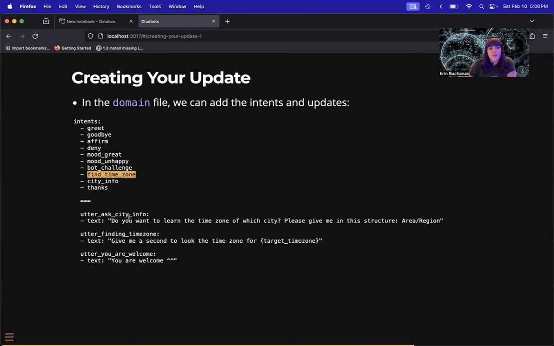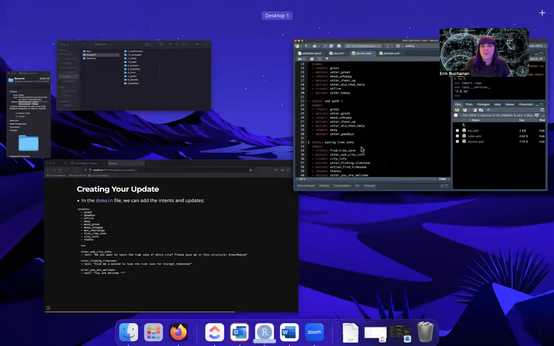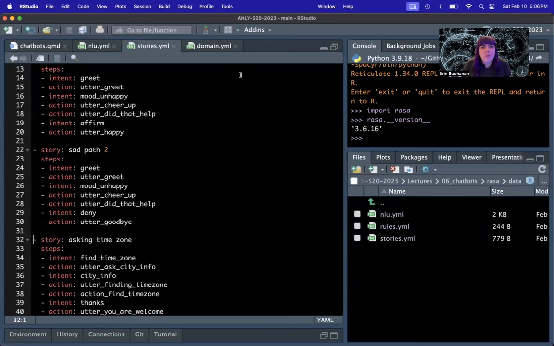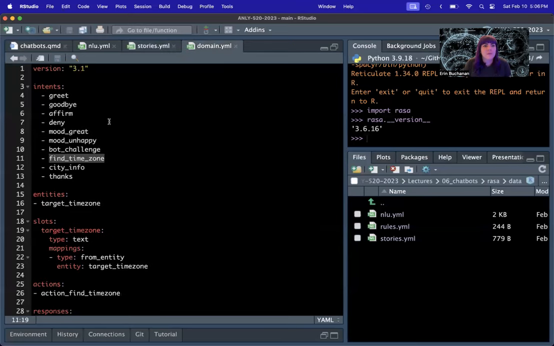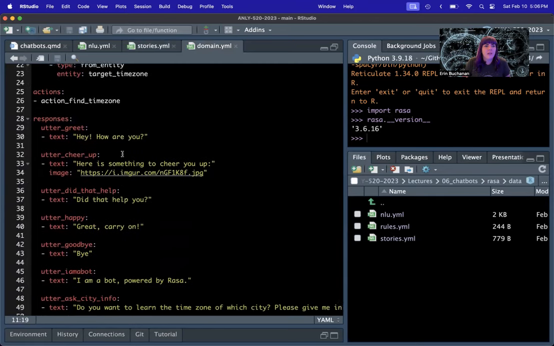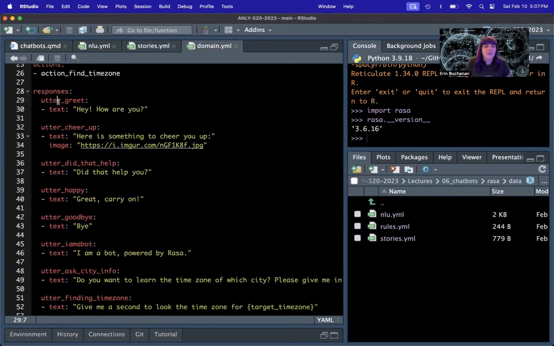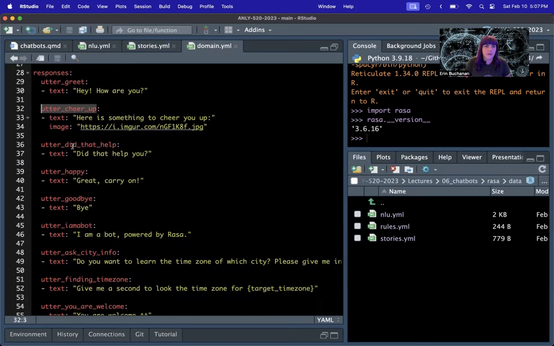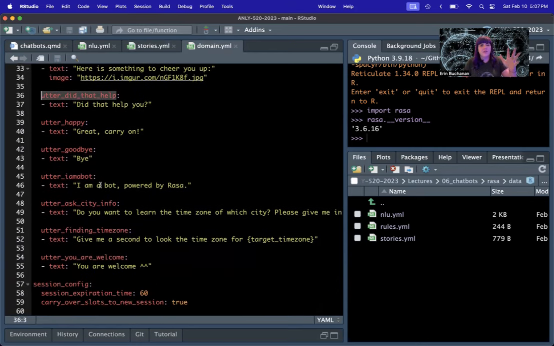So the utterances don't necessarily have to, at the moment, be mapped to anything specific, but we're giving them names. These are the things the bot is going to say back. So let's go back and look at that domain file and make this a little more solid. If the thing ends up being a greeting, utter cheer up. Utter, did that help? So these are the utterances as part of the story flow.